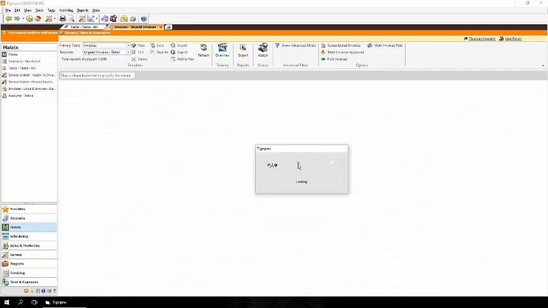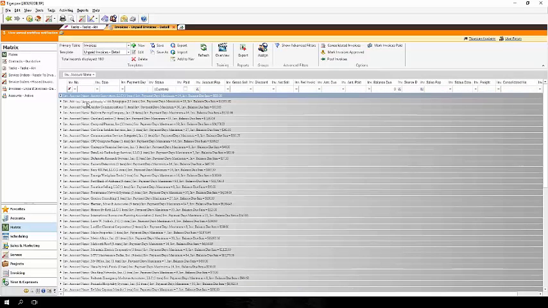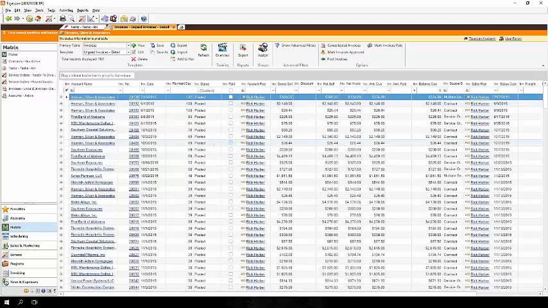I'm not going to save this. I'm going to take this down. So here's a list of open invoices. You normally see this on an ongoing basis. But what happens if I take this account name and I drag it up here?